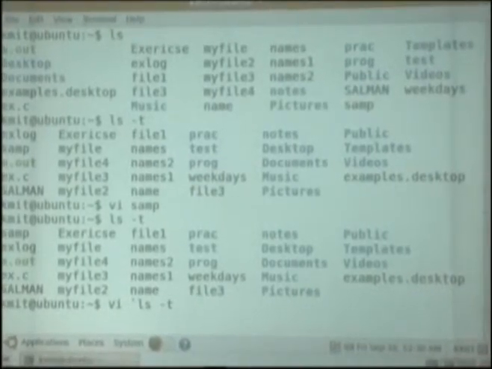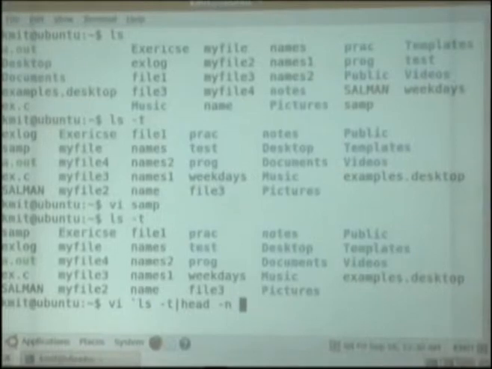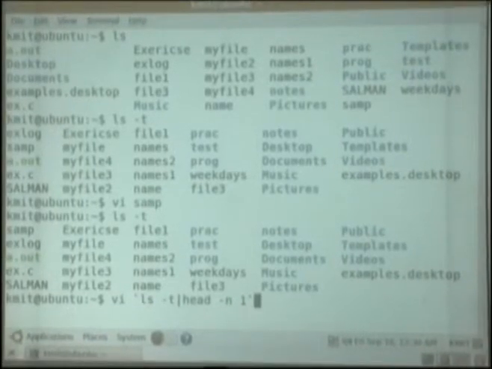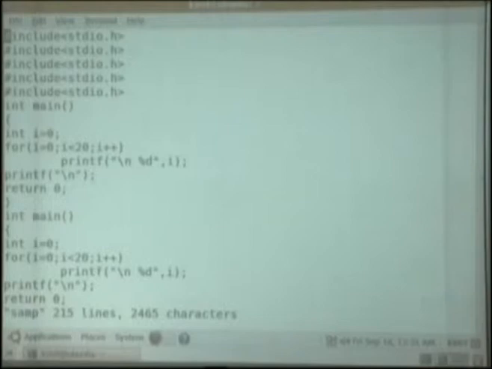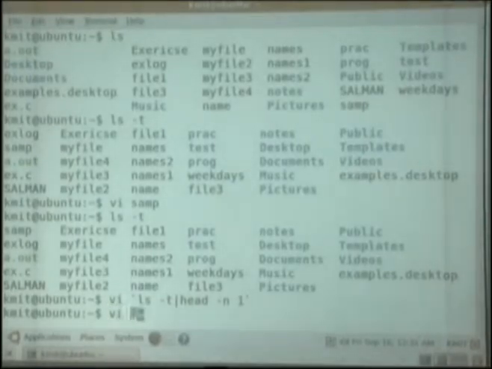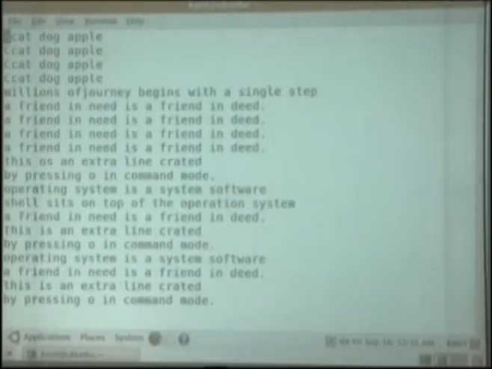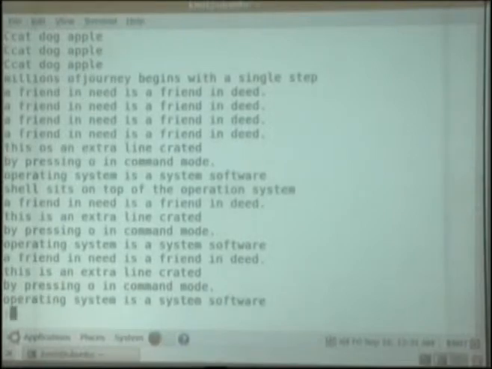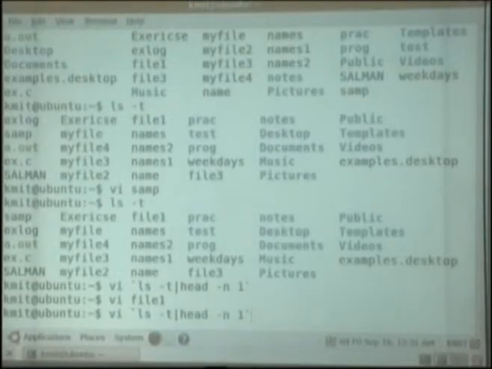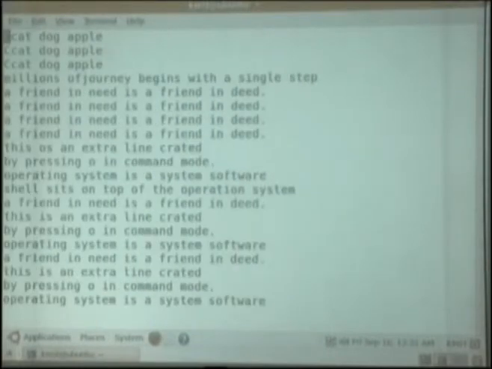ls option T head N1. Yeah, so it started, now we are in SAMP file. So what we do is, I'll just go and modify VI file 1 for example. Okay. Now the same command, if I execute, it doesn't take me to the SAMP because last modified file is this file 1. Okay. File 1 is the last modified file.